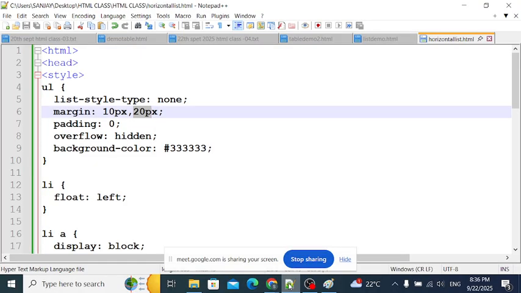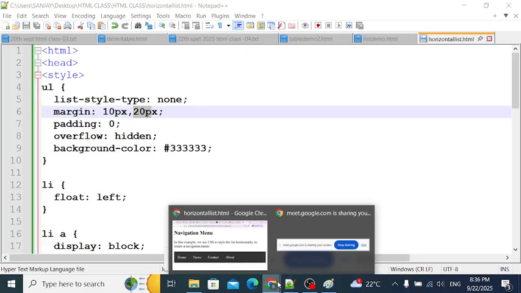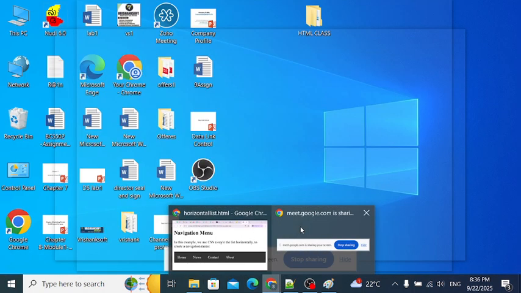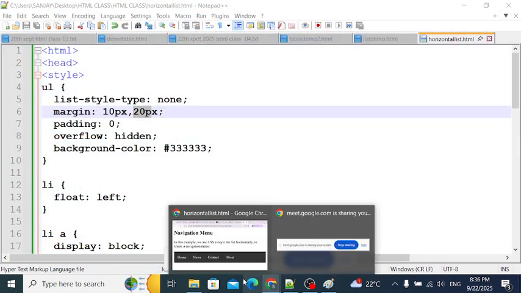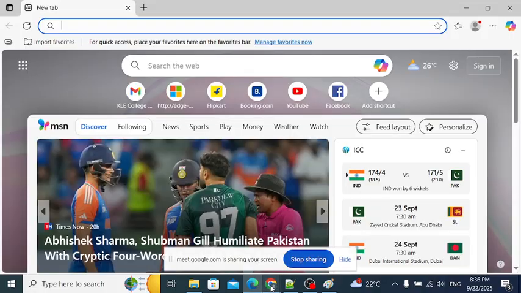Everyone got this one, padding and margin? Everyone got it? Everyone following, right? Yes, sir.